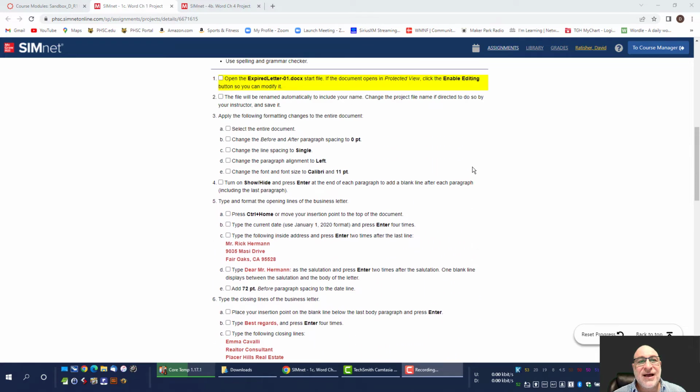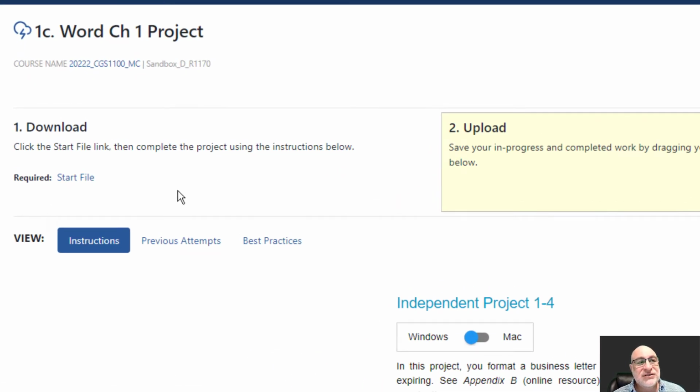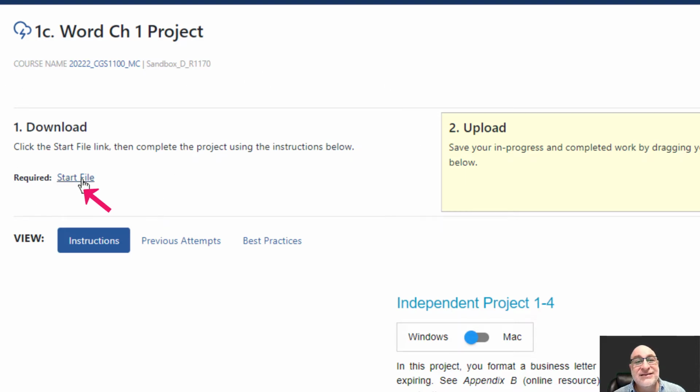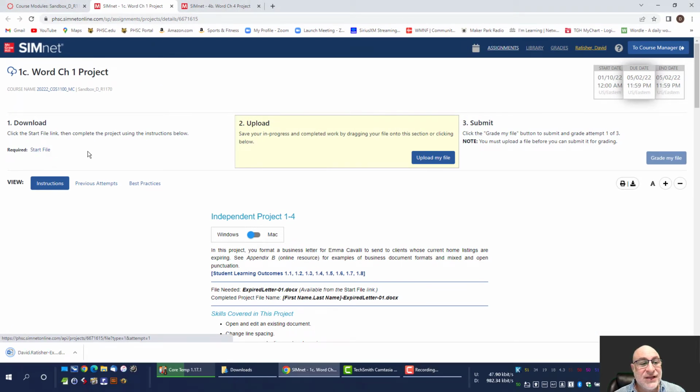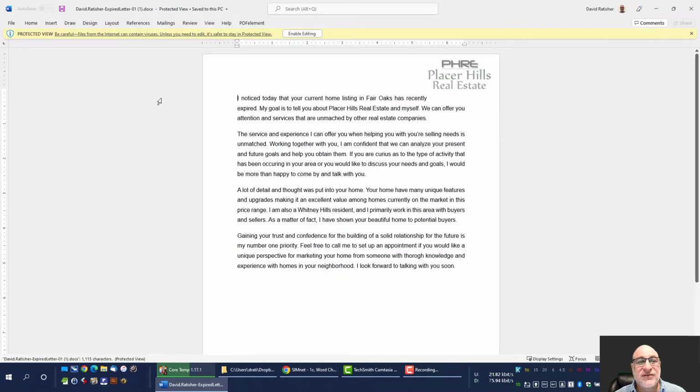Scrolling back up here to the top of the cookbook, in order to begin working on your project, you have to download something called a start file. And as the name suggests, it's the file that you start with in order to begin working through your cookbook. So the start file is located here in this download block, and you'll click on the link that says Start File. When you click on it, it will download your file, and you'll see a link to it here at the bottom of your browser. Click that link, and it will open up your document in Microsoft Word.